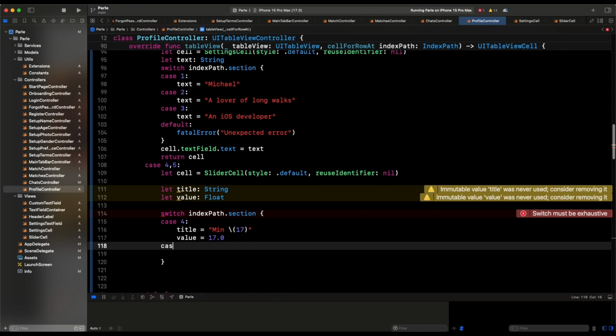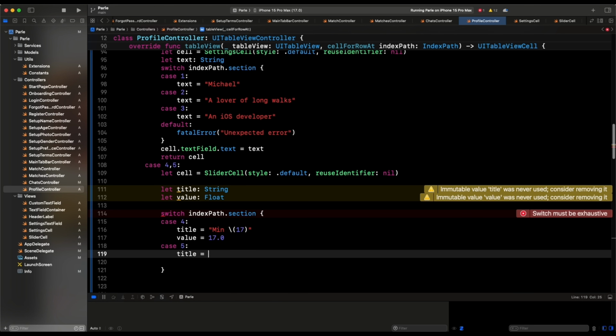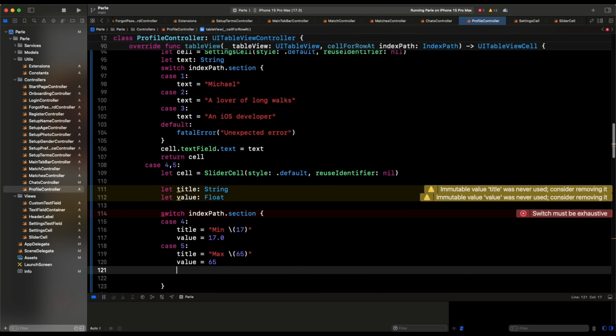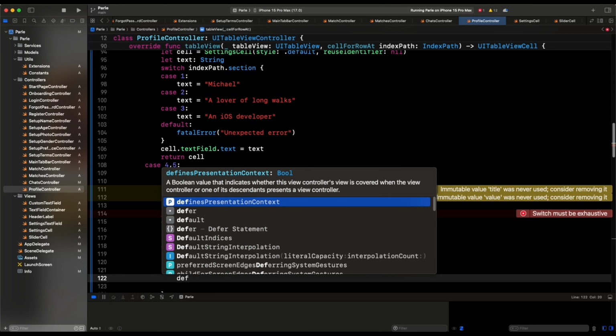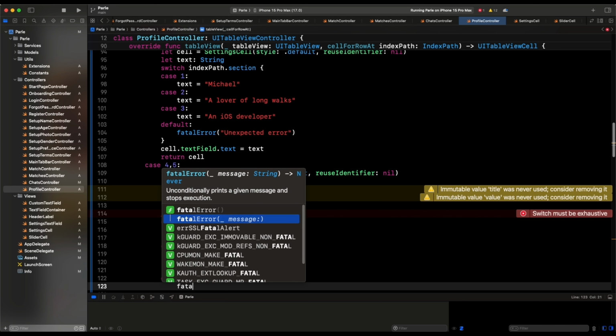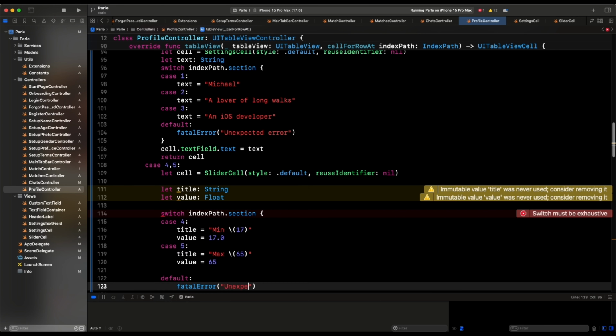And then we come here and we say case 5. Case 5, the title is going to be max, is going to be 65, and then value is going to be 65, the same value. So 65, like so. Then we have a default, and we just say default here is going to be fatal error, and here we're just going to say unexpected error. That is going to be that.